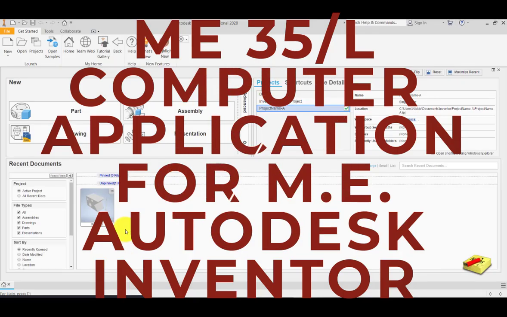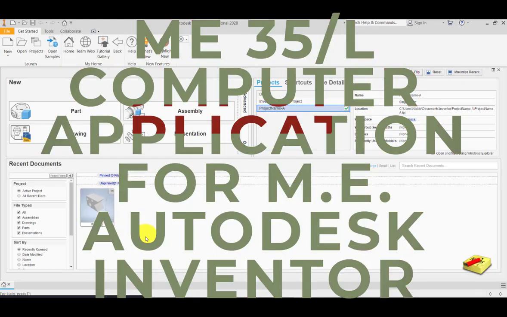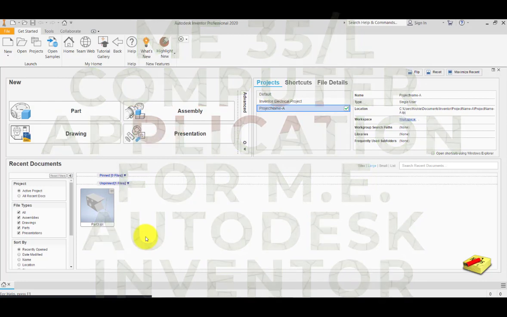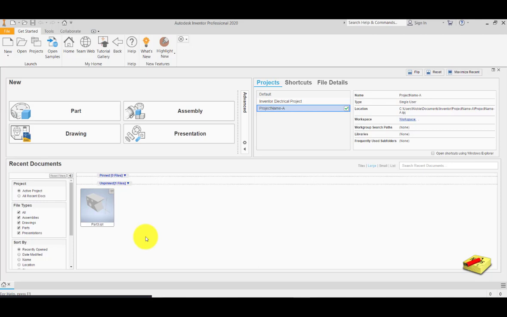Don't forget to save your file, no? So after I exit, the file that I have made will be part 3. Okay, if you save that one, you will see here in the project name das A.